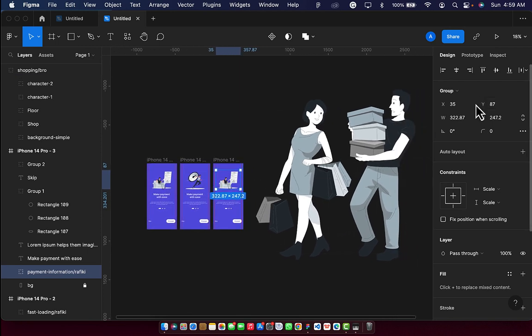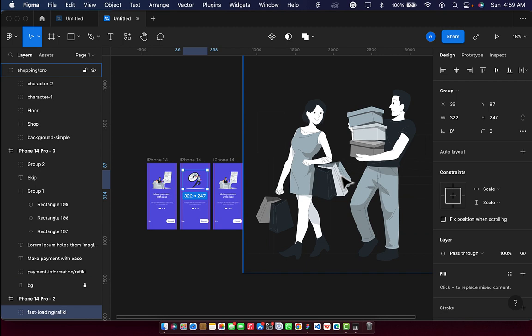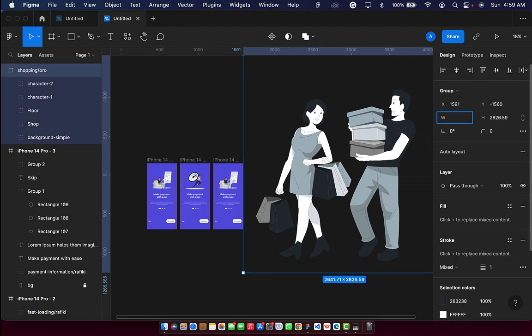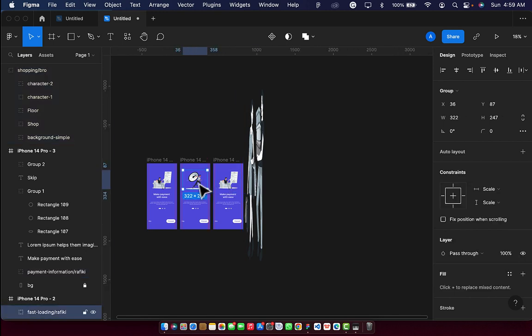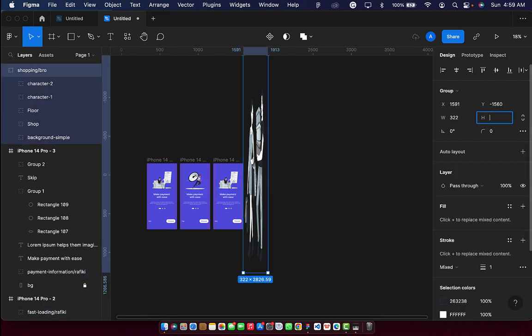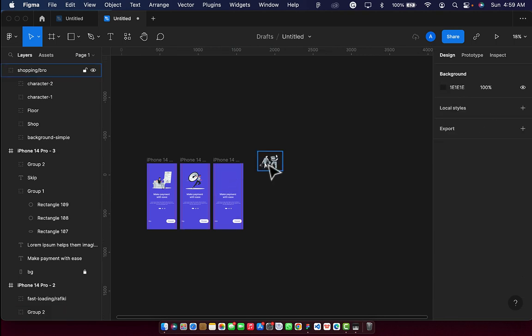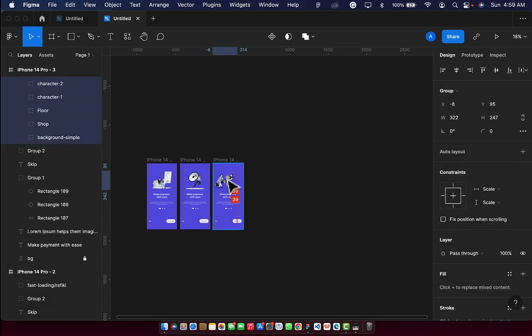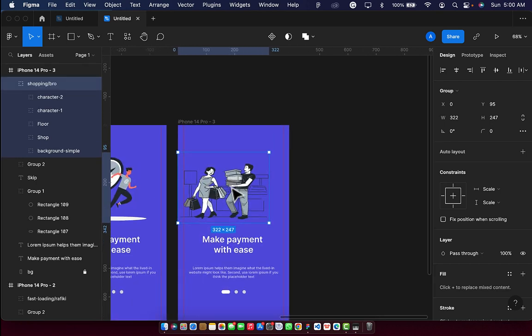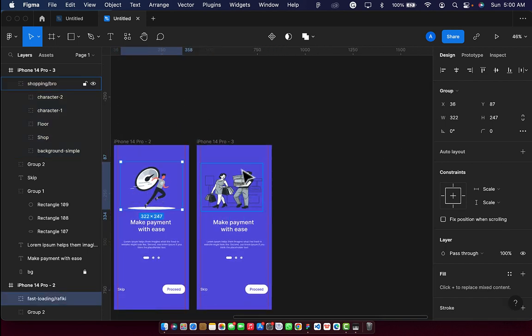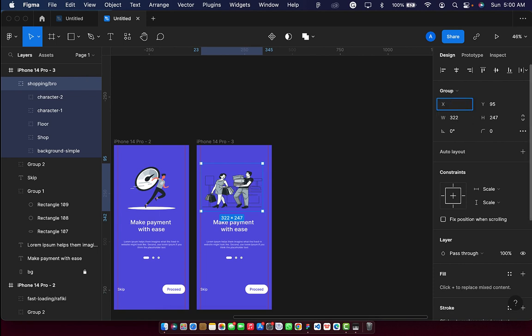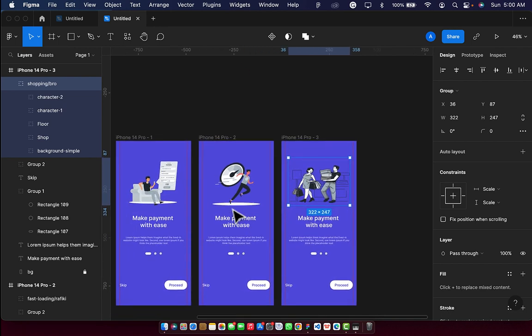We said we're using something fixed here, so I'll use this 322 here for the width, 322 by 247. So we have this here, so I can easily delete this and then drag these two items here. So if we have this here, then we can check the X and Y. X is 36, 87. It is much easier to place our item with the X and Y axis than trying to align them here.